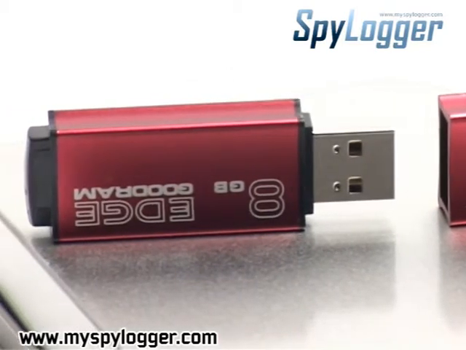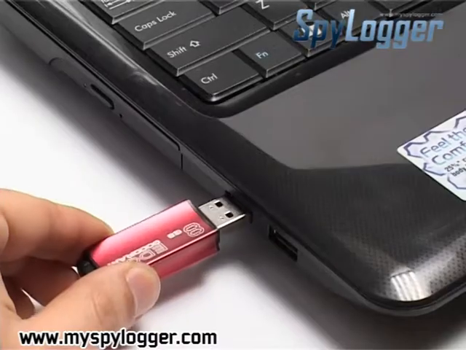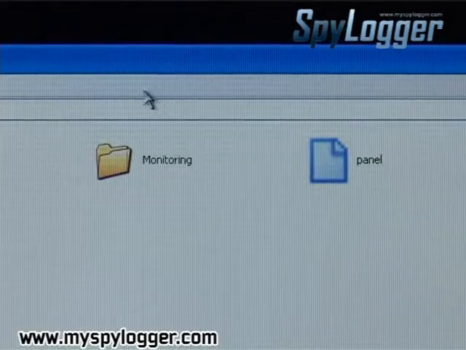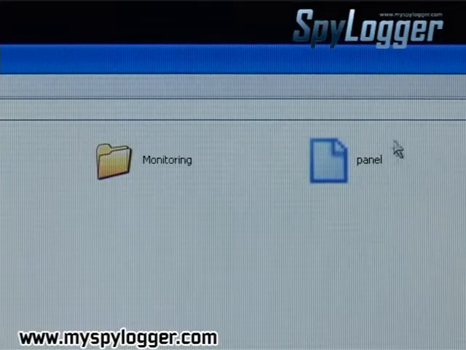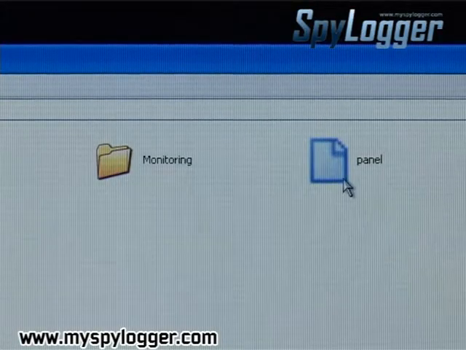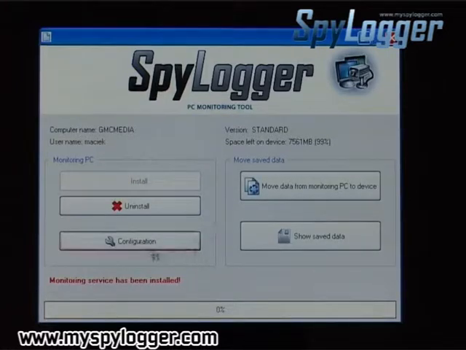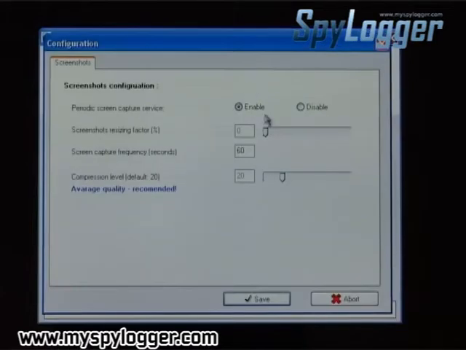To activate the software, you need to plug the device into a USB port and start the application you will find in the main catalog of the memory. Thanks to the intuitive interface, you'll easily be able to install and configure the program. After installation, the program starts working. On the Monitoring Configuration tab, you can set how to capture screenshots as well as their quality and frequency.